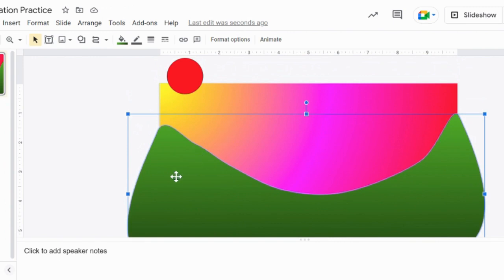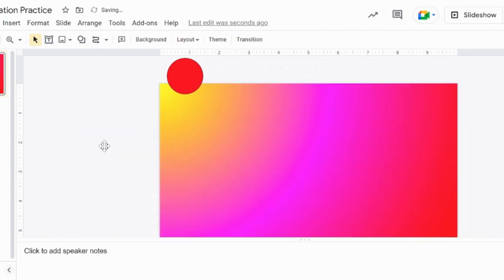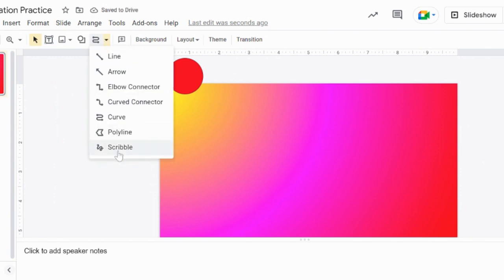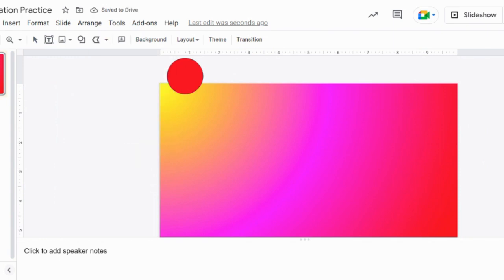I am going to show you what it would look like if you did polyline and then also if you did scribble. So here's what polyline looks like. When you click on it, you can see that the line attached to it doesn't curve. Instead, it's more straight.